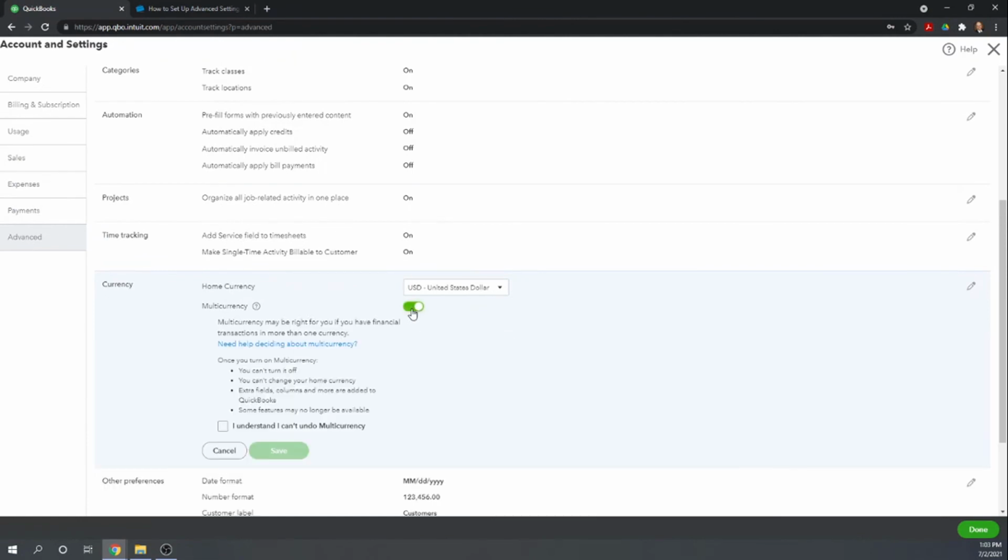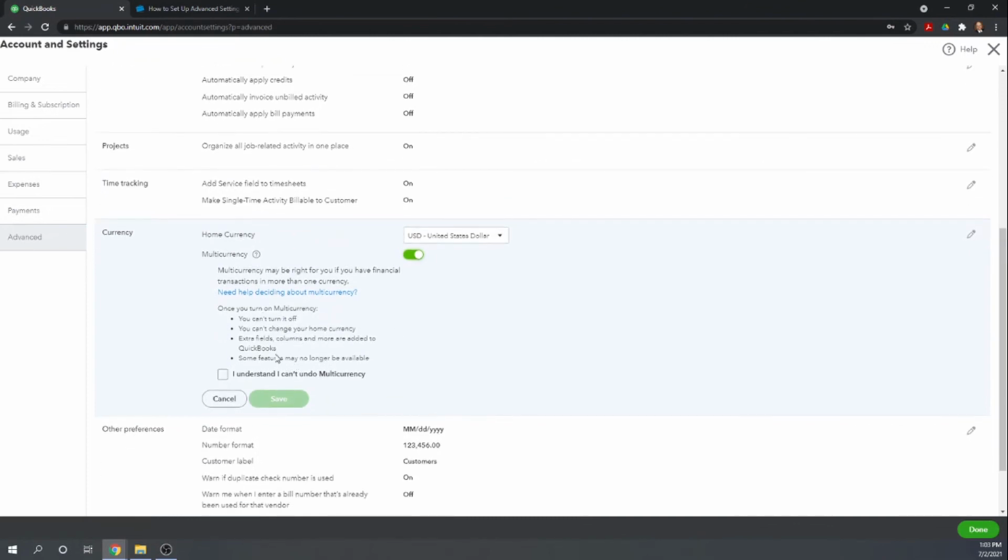You can then turn on multiple currencies, and it gives you a really important warning here. It tells you that once you turn on multiple currency, you can't turn it off. You can't change your home currency, so make sure your home currency is correct. It's going to add some extra fields in QuickBooks, and some features are no longer going to be available. So turning on multi-currency is not undoable. So don't turn this on simply because, oh, someday we might be dealing with another currency. If you have a current need for it, you're currently working in multiple currencies, then you have to turn it on, but make sure your home currency is correct first. If you're not currently dealing with it, then don't turn this on.